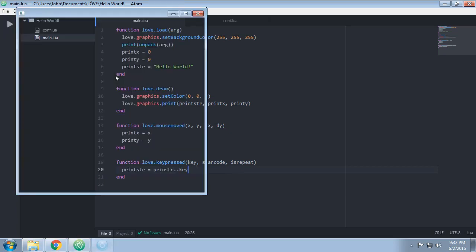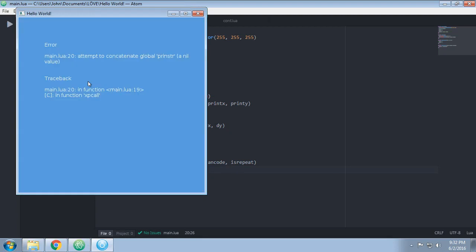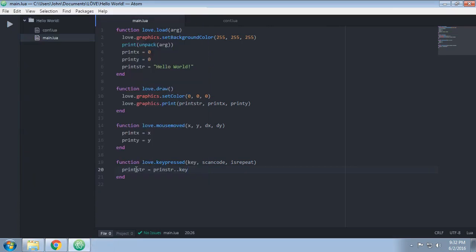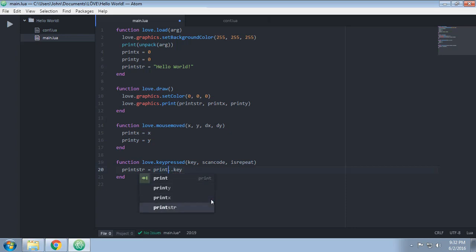So let's try that. If I type exclamation, I get an error: attempt to concatenate global print. You see it says P-R-I-N, there's no T there. That's my typing being bad. This is what IDEs are good for. If I was paying attention, I could have scrolled down to print str, because I've already initialized this variable, and just hit enter. That's why we're using Atom, so that we have that kind of function. You don't have that function if you're just doing this in Notepad.